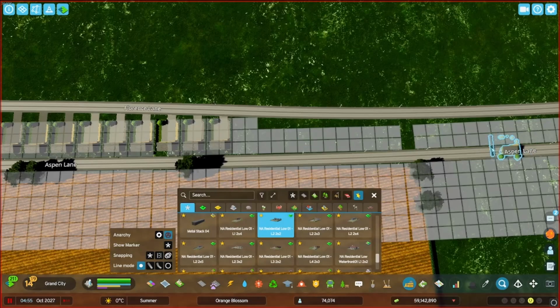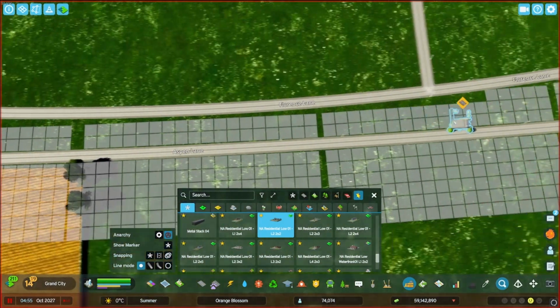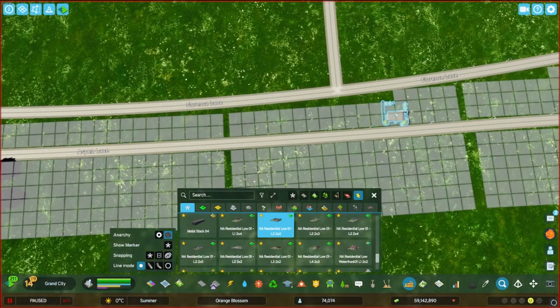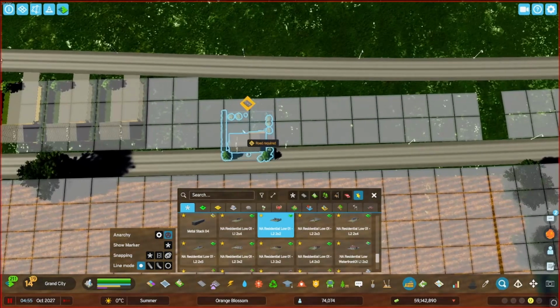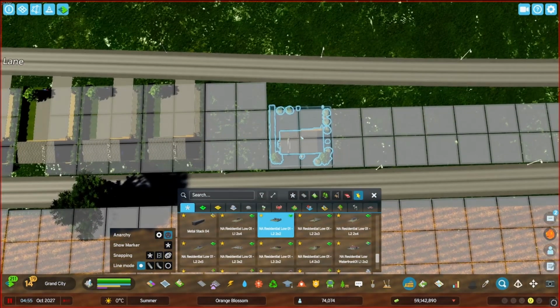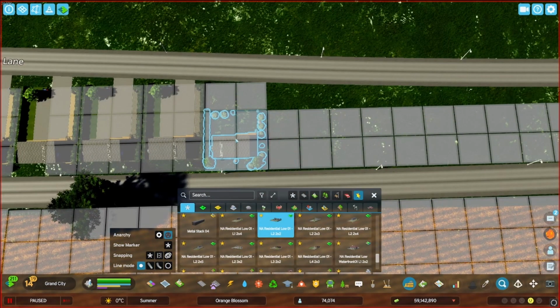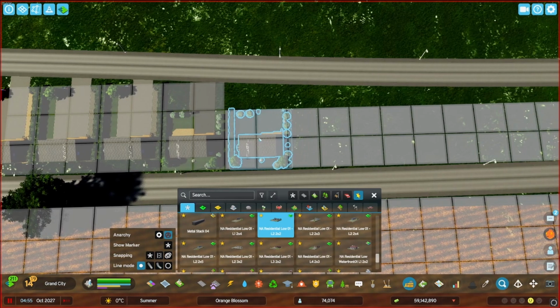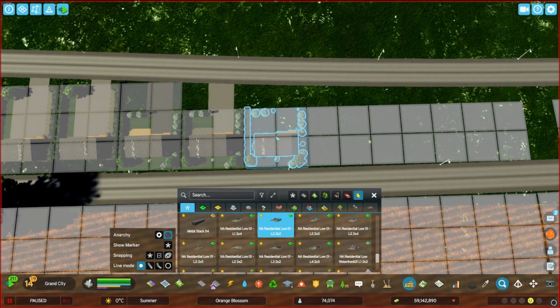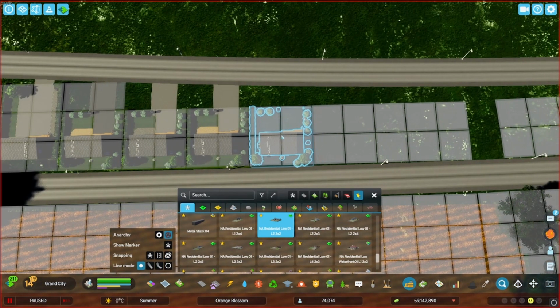Slightly smaller gap here, so we're going to run that same process probably up to about here with our slightly smaller 2x2 NA residential homes that we have here. It doesn't matter if we have a little gap behind these houses, because we're going to be putting in hedgerow there. For me, it's just trying to get these nice and level.